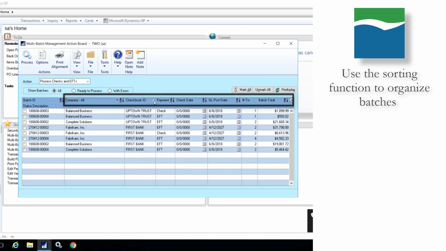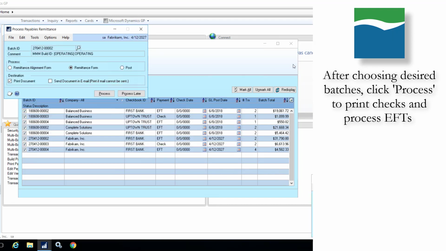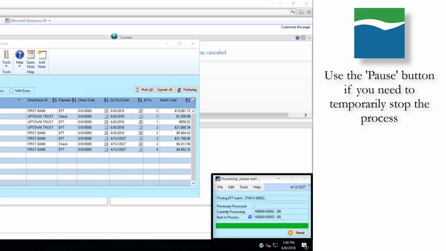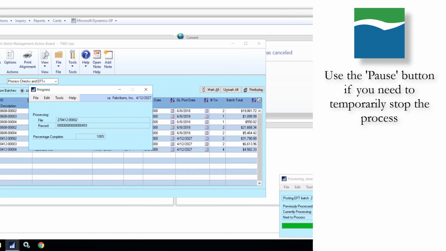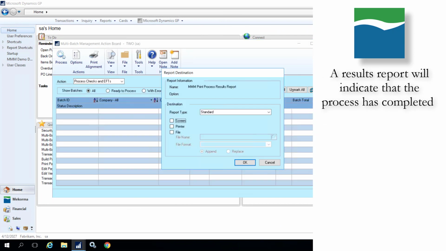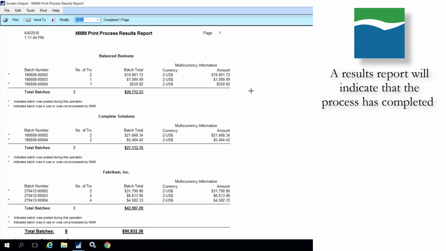From here, mark the payment batches that you want to process and click Process. The system will then go on to print checks and generate EFTs across companies and checkbooks. You have the same option to pause the process in the Process Control window as mentioned earlier. When the system has finished processing your payment batches, you'll see the results report.